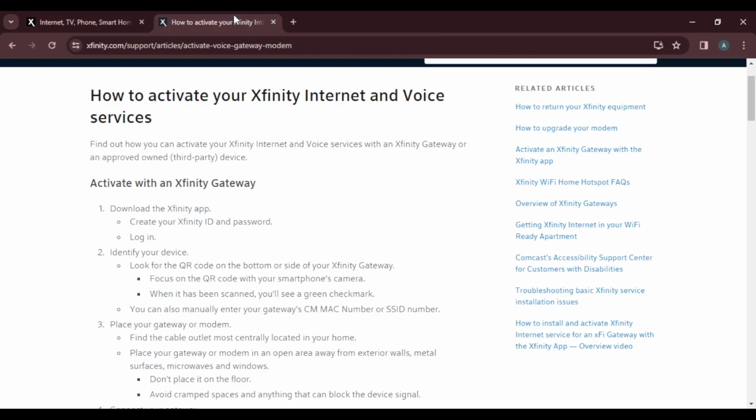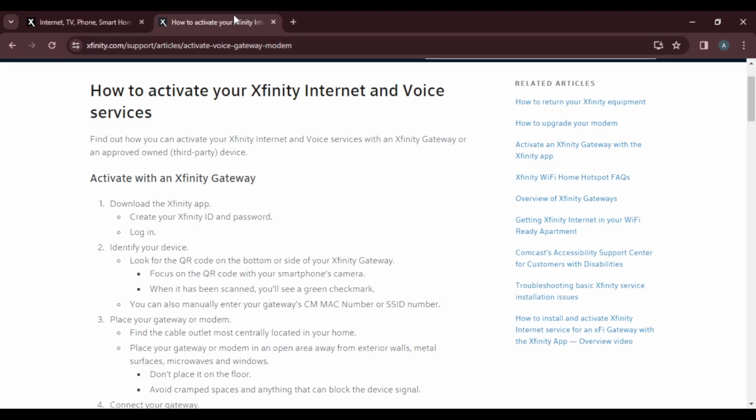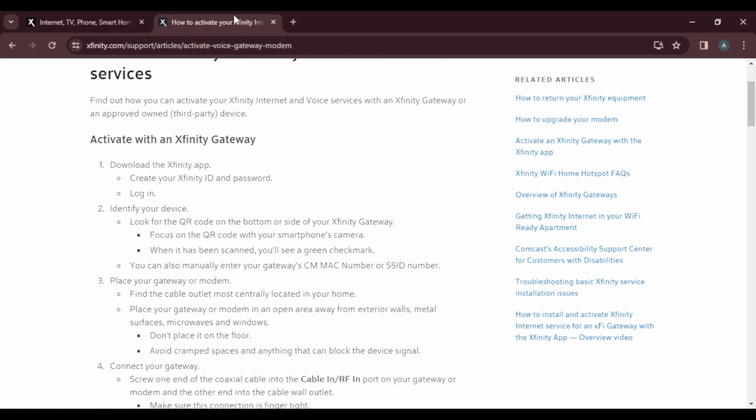You can do that in two ways: activating with an Xfinity gateway, and you can also do that using an approved own third-party device. Let's go over how we can activate it with an Xfinity gateway. First off, download the Xfinity application on your mobile phone and create your Xfinity ID and password, which of course I've run you through. You can also do that using your web application.